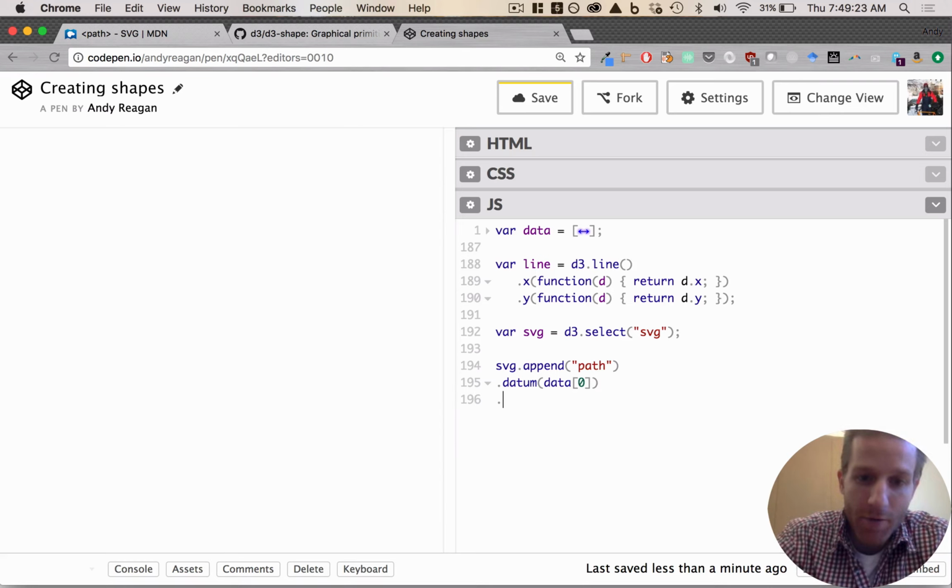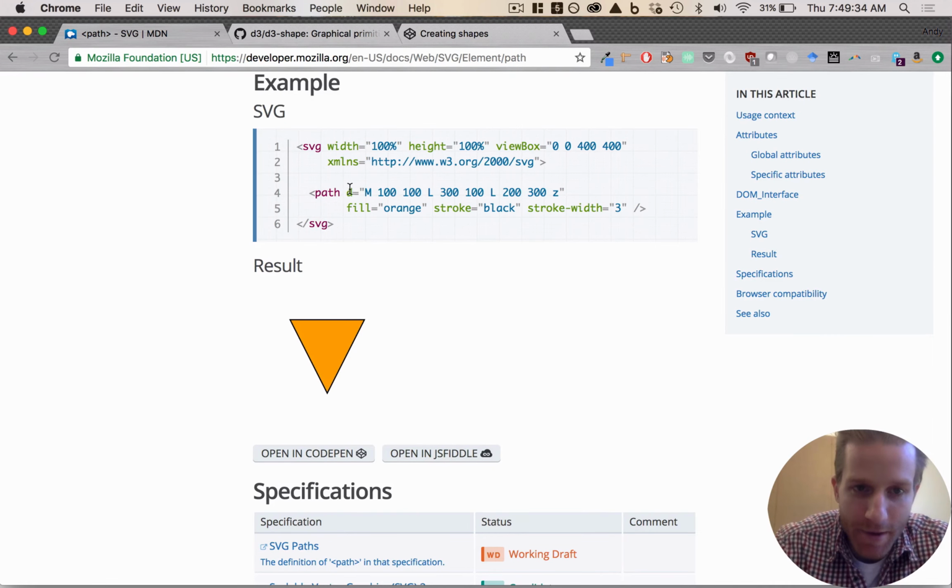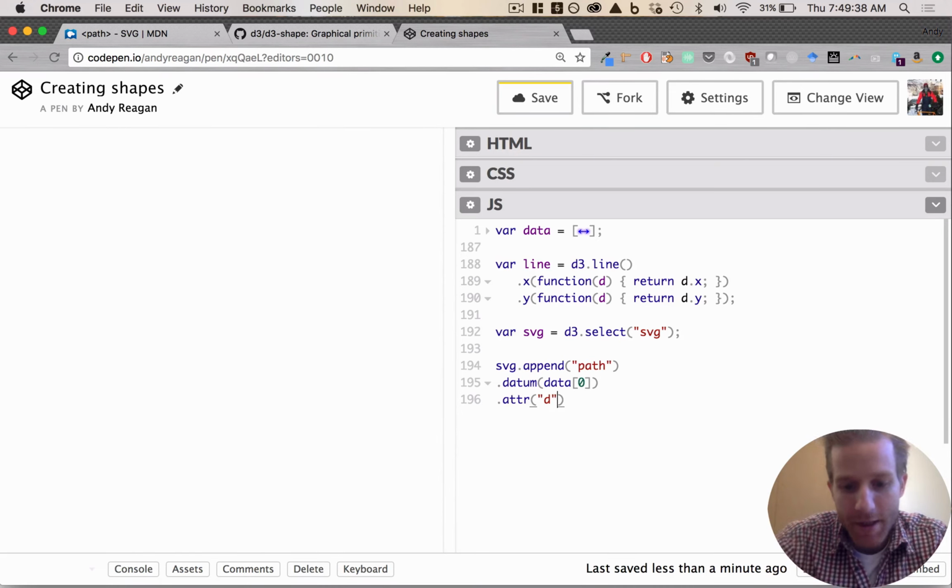And then what we can do is set the attribute of that path. We need to set the d attribute, right? So we've been using function of d to refer to data, but on a path, d is the attribute which is going to set the actual shape of it. So we're going to set that d, and what we're going to want to set is that path spec.